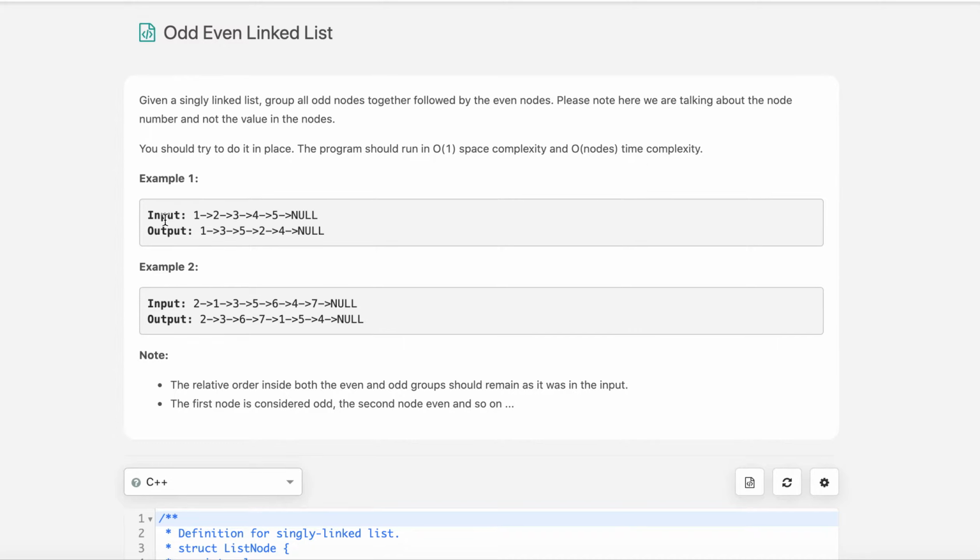Well, input is 1, 2, 3, 4, 5, null. Then the output is 1, 3, 5, then 2 and 4, and finally null. Another example: 2, 3, 6, 7, and 1, 5, and 4. Then the output is 2, 6, 3, 1, 5, 4..., then after, null.